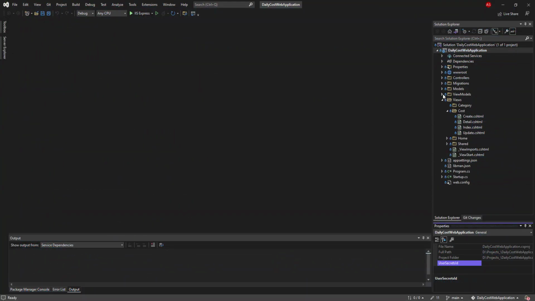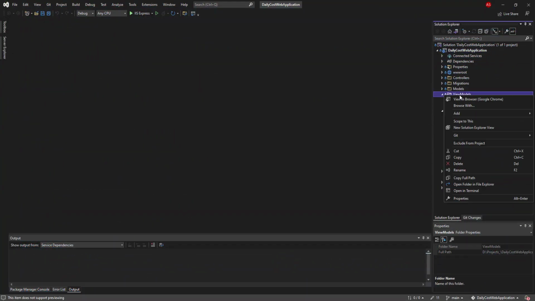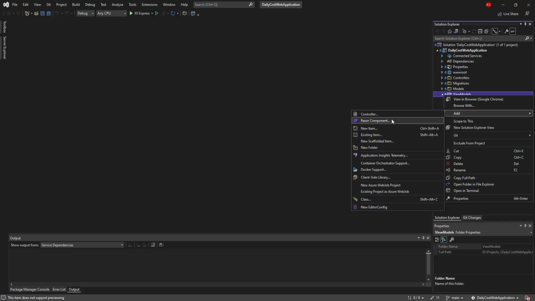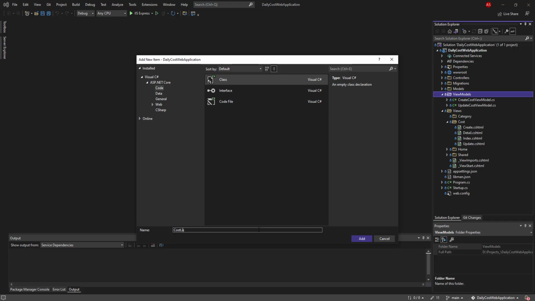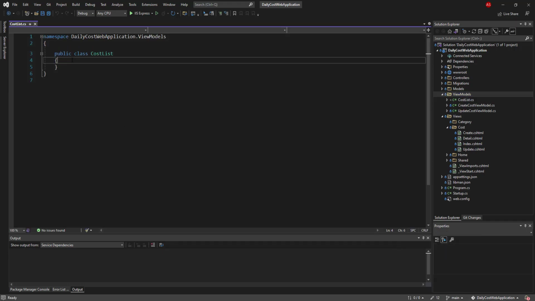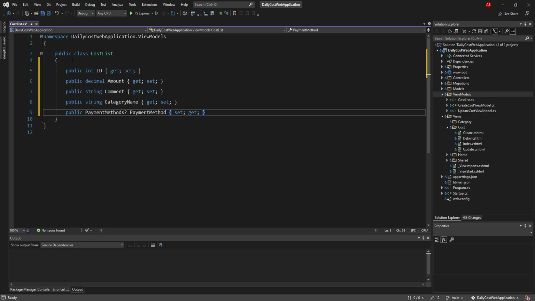As I mentioned, first I am going to the view model and adding one class. I call it CostList, and then I add the properties that I mentioned: ID, amount, comment, category name, and payment method. And also I should add the namespace of the enum that I have for payment methods.